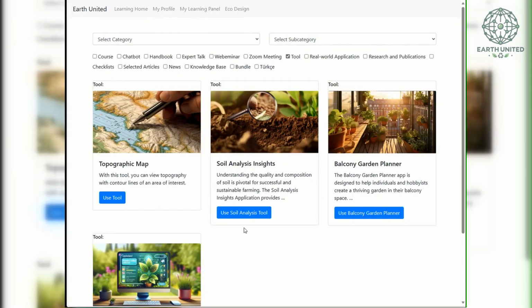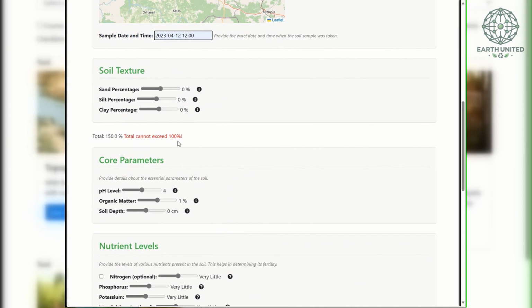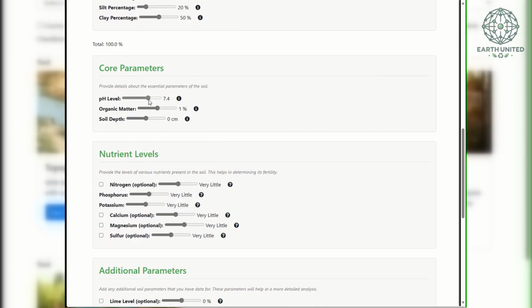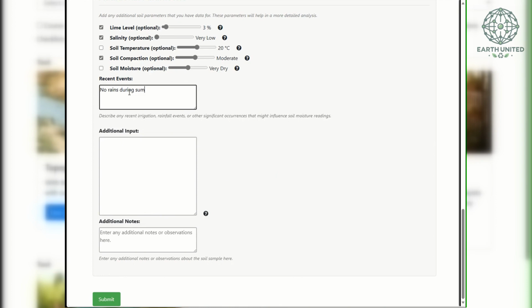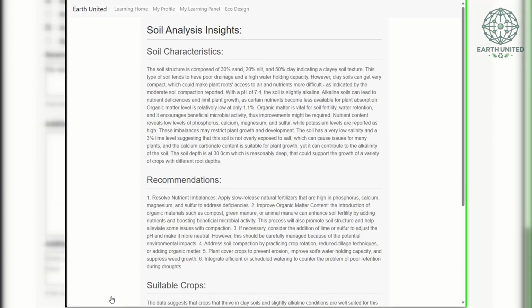And here is another AI assistant where the user inputs data from a soil analysis report. The user chooses and includes any optional data. Then the user gets insights from the AI on the soil's condition, how to improve it, and what kind of plants can be grown in this type of soil.